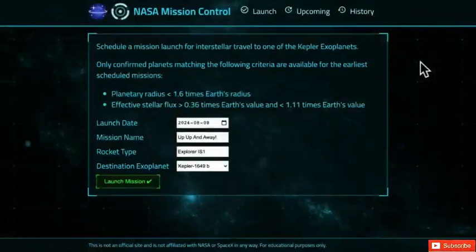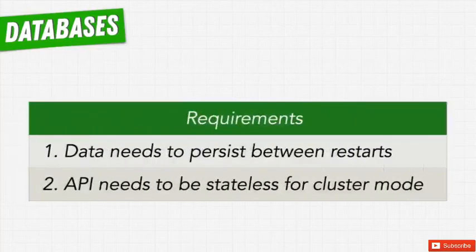Welcome back. Let's add a database to our NASA Mission Control dashboard. It's always a good idea to start by thinking about our goals. We have two main reasons for adding a database to our NASA project. First off, we want to persist our data so that it sticks around when we restart our server, so we don't keep losing launches that we've already scheduled when we make changes to our code, or when we decide that we need to restart our server for any other reason.